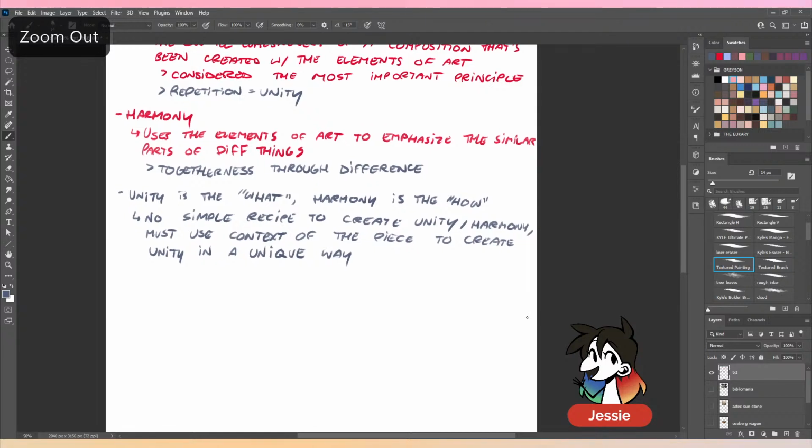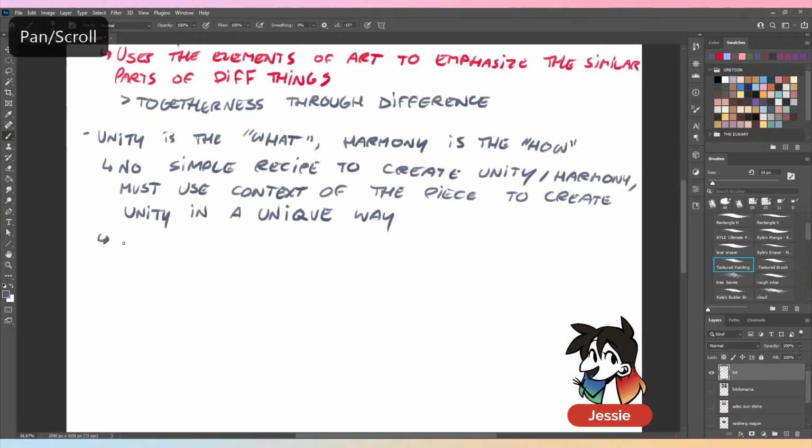Right, so unity is the what and harmony is the how, but there is no simple recipe to create unity or harmony, and you must use the context of your art piece to create unity in a unique way. Every single piece will have a different thing that connects it with unity, because too much unity equals flatness.